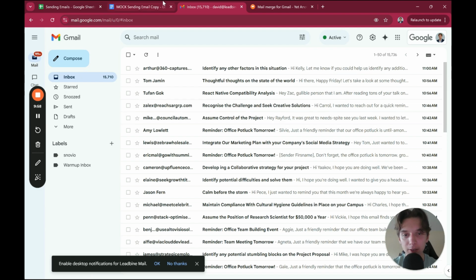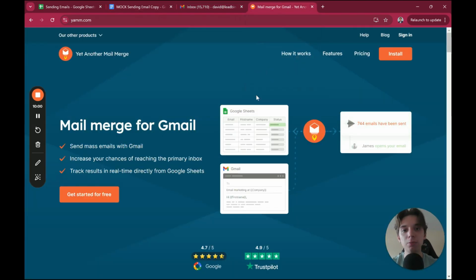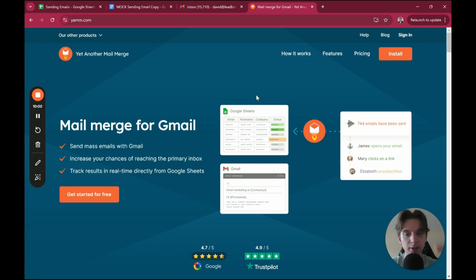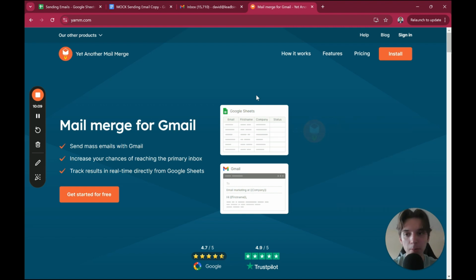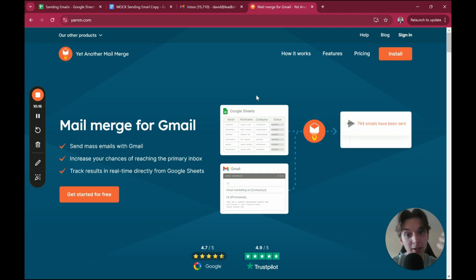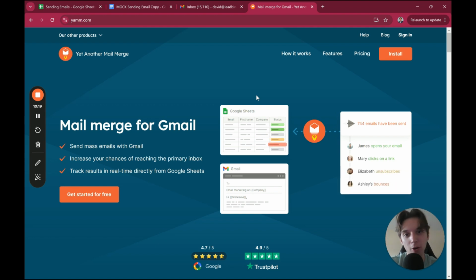So the tool that we will be using, because there are multiple tools for personalizing and sending emails on a small scale like this, right? But many of them are paid, or they have a watermark, which obviously doesn't look good when you're sending a personalized email, but then it has a watermark of a mass email sending tool.